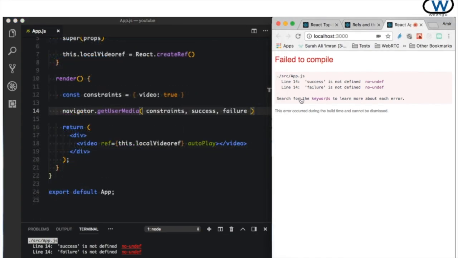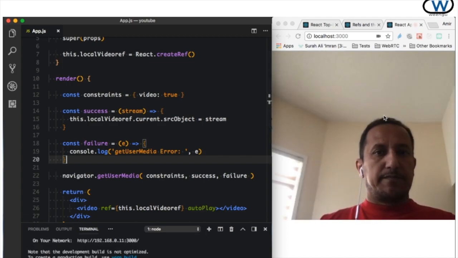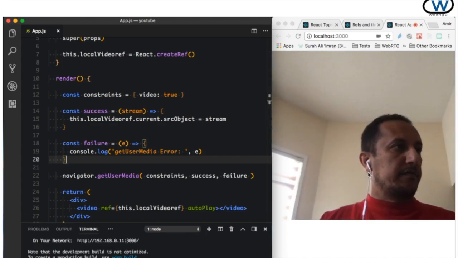We're getting a failed to compile error, simply because we haven't defined the success method and failure method. Let's do that right now, and we should be able to get access to the camera. Yep, we have access to the camera.